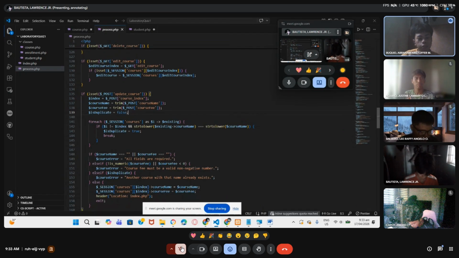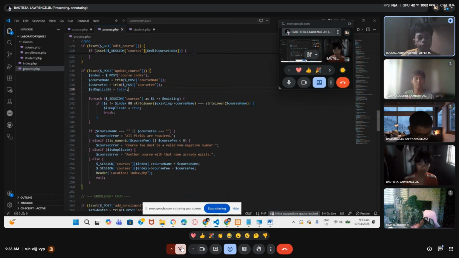The validation condition uses not equal to ensure the course name is not empty. And the is_numeric method is used to check if the fee is a number. And the course fee greater than or equal to 0 ensures that the value is not negative. These validations ensure data accuracy and prevent invalid inputs.